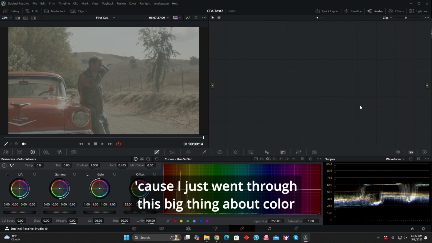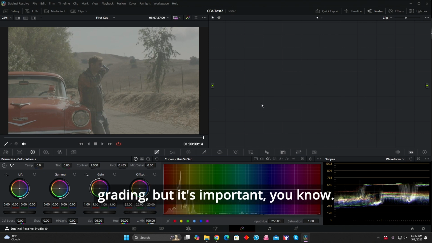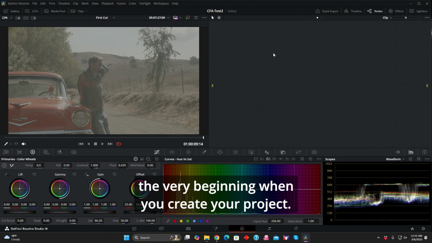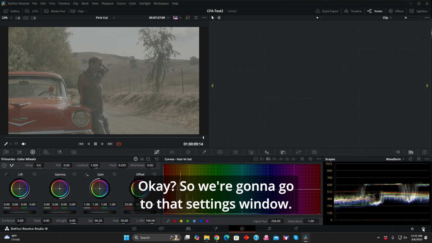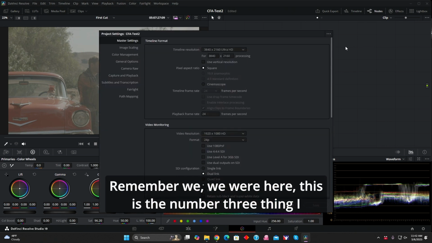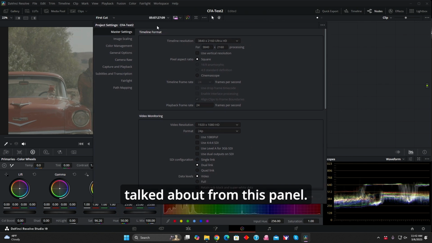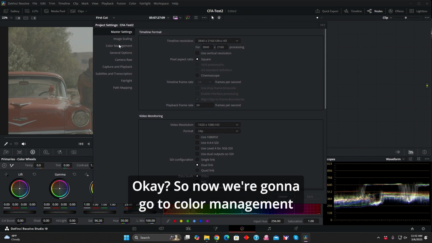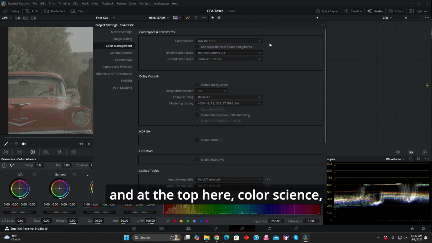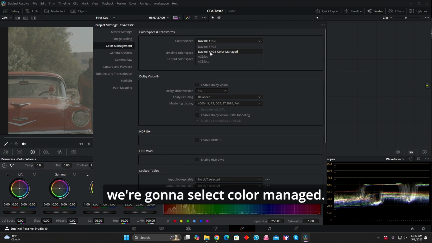And you're going to laugh because I just went through this big thing about color grading, but it's important you know. So I'm going to go to that settings thing. Remember that wheel we talked about? And you would do this at the very beginning when you create your project, okay? So we're going to go to that settings window. Remember we were here? This is the number 3 thing I talked about from this panel. Okay, so now we're going to go to color management. And at the top here, color science, we're going to select color managed.